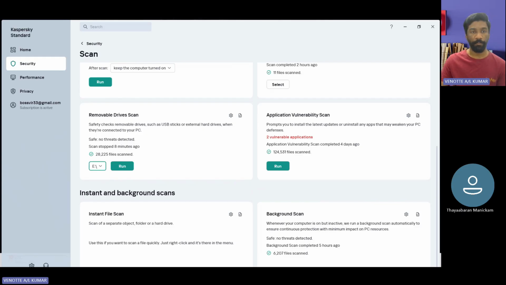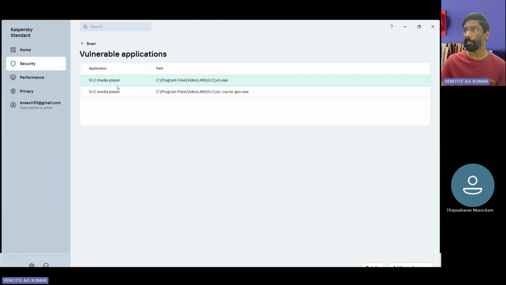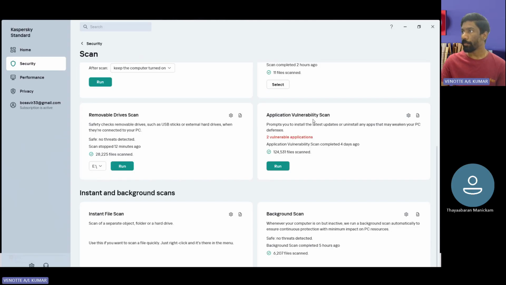Okay. The fifth one is the application vulnerability scan. This identifies weaknesses in installed applications that could be exploited by malware. It's a proactive way to secure our software. This application vulnerability scan is already done on my system. It detected two vulnerable applications. One is VLC media player, which is also known as a video player. I have an old version of VLC media player, so it scanned and informed me. So we just know about the file. If we want to remove it, we can remove it.